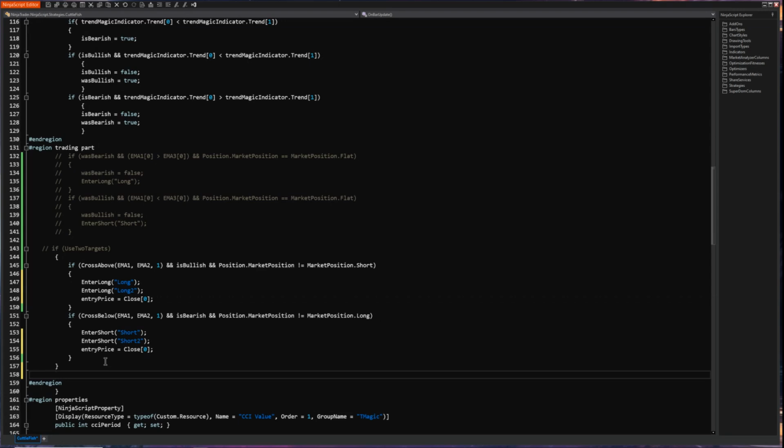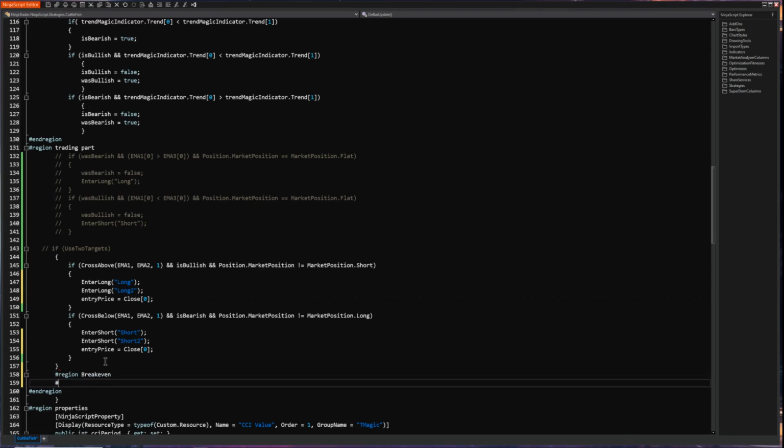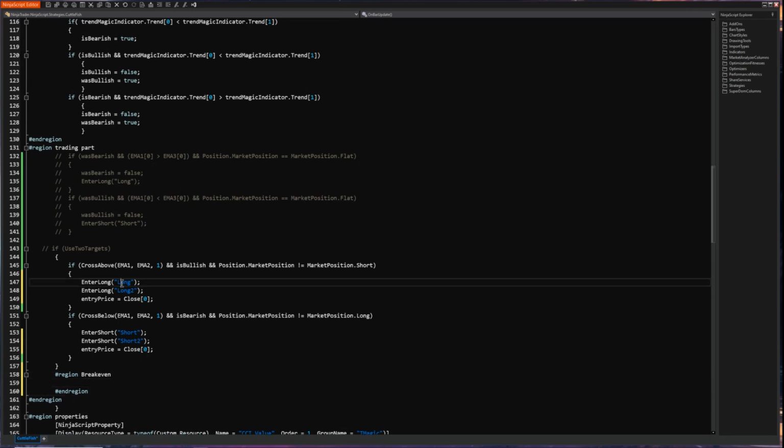We'll make a region below here for break even, where we'll work on changing that. So we'll have a short-term profit target for the first long and the first short, and then we'll be moving the long 2 and short 2 to break even. So in order to do that, we're going to be tracking the entry price so we know when to break even.